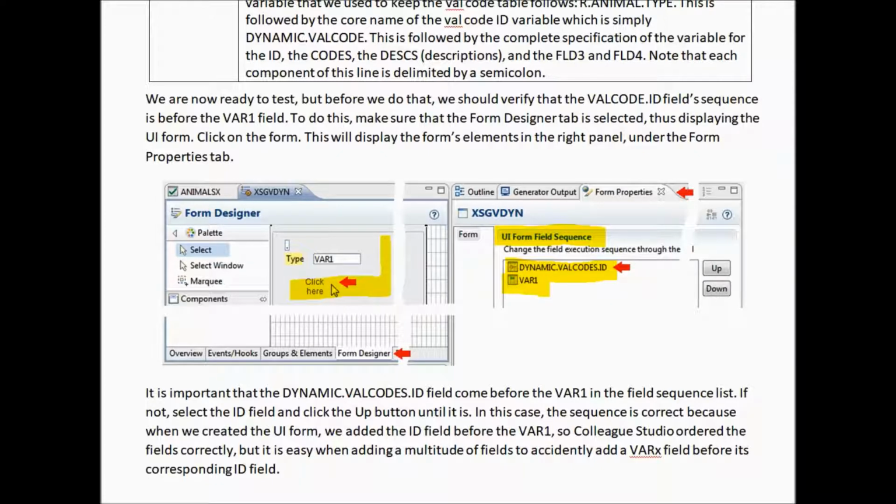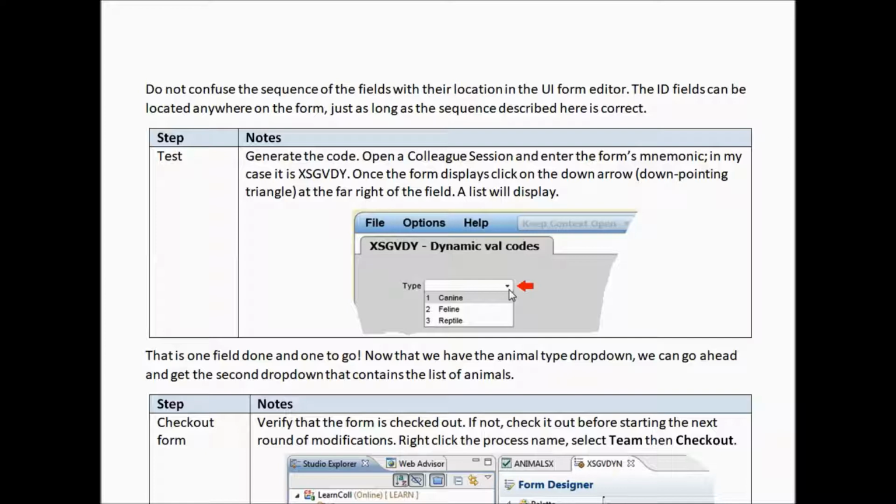It may vary depending on how you decide to implement this functionality. To test, first generate the code. Next, go to the Colleague UI and enter the form's mnemonic. In my case, it is this. And once the UI form displays, click on the little triangle to open up the list. The three animal types should display.